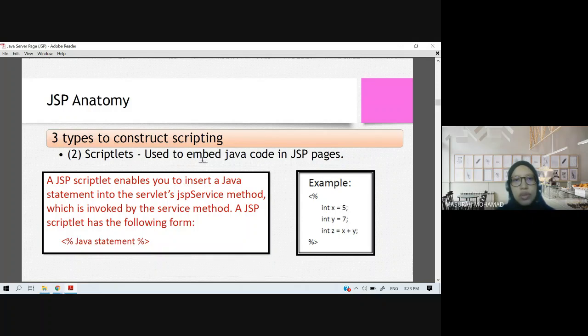A scriptlet is used to embed Java code in JSP pages. So different from the expression just now, where you need the equal symbol, for scriptlets you do not use the equal symbol. You just start with percentage, write whatever Java statement and close with percentage also. So this is an example of how you write a scriptlet of JSP.